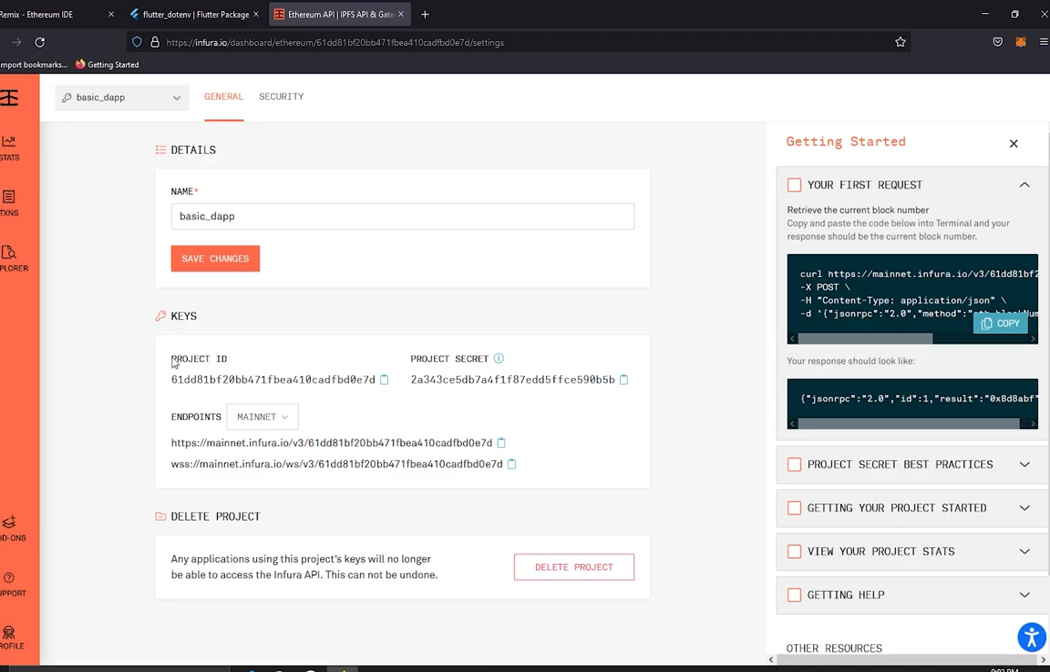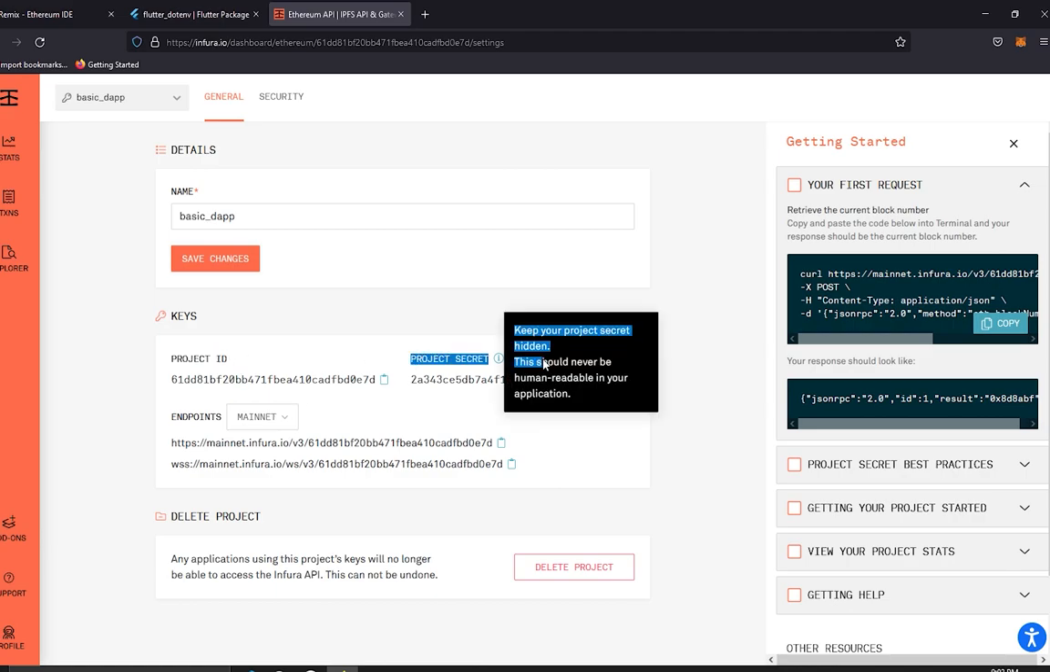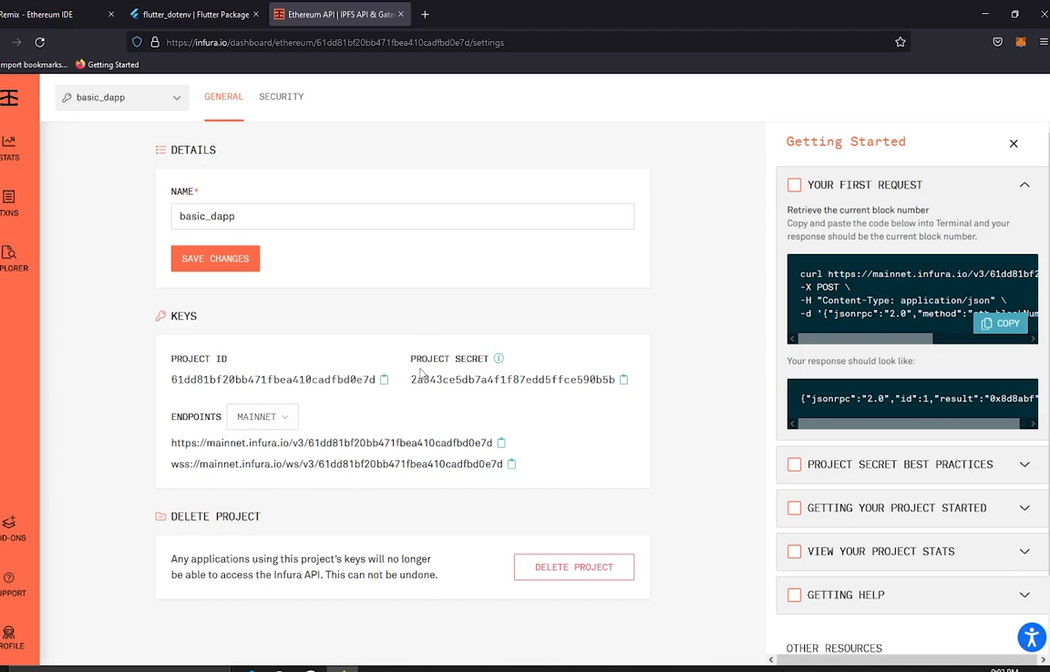Here you can see it has the project ID and project secret. You don't have to reveal these project secret keys, but because it's just for testing, I'm showing you this project secret key and project ID. And those are the endpoints, our APIs we're going to use in our application.